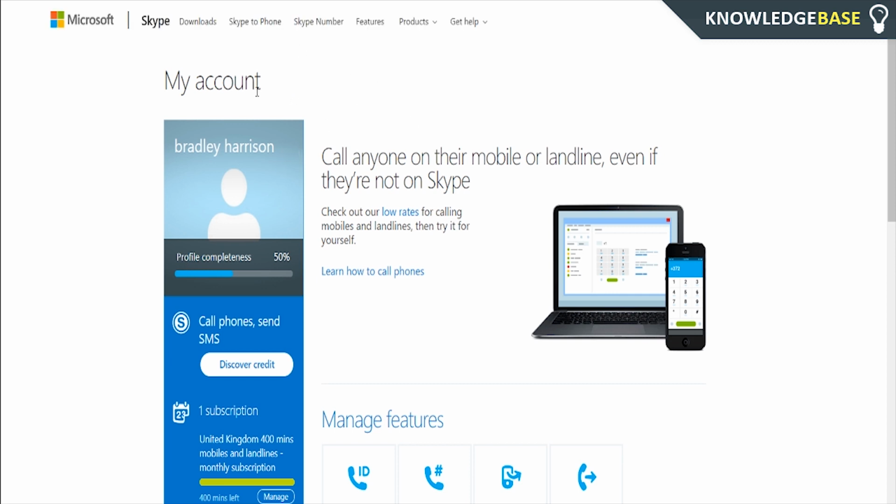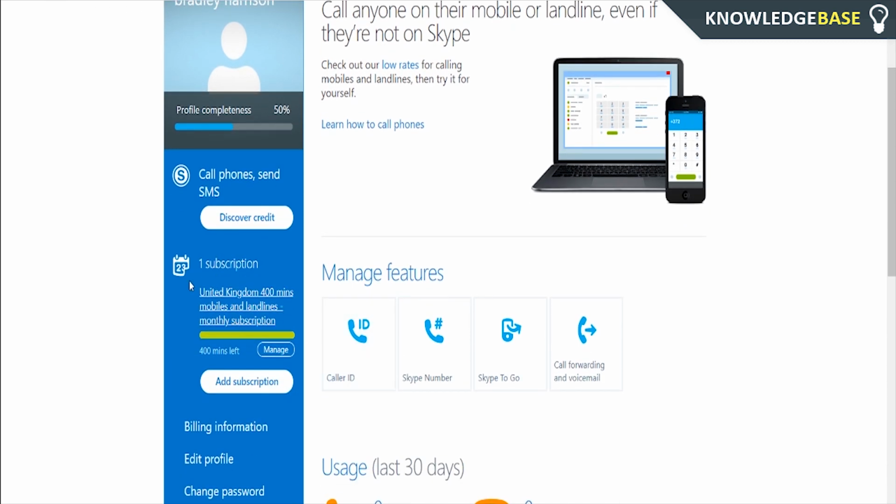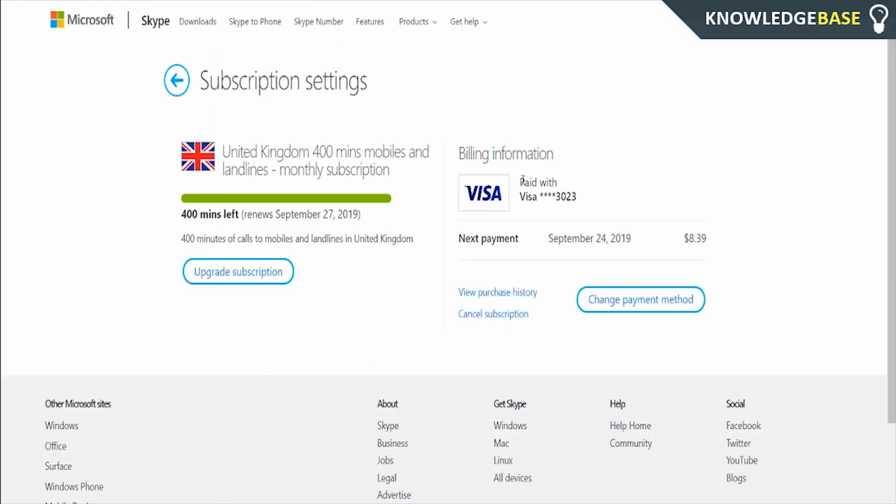So when you're signed in, it's going to look something like this. You just want to scroll down really to your subscription. It should be here. You should see whatever subscription you're subscribed to, and you just want to click on manage. When you click on manage, you're going to see billing information, you're going to see subscription, and then all you really have to do is click cancel subscription.